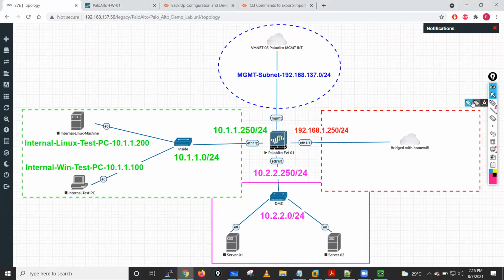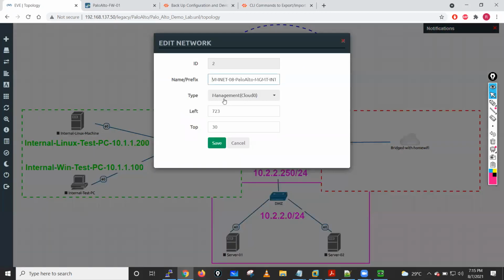In EVE-NG, if you have seen, I have my Palo Alto firewall. The Palo Alto firewall management interface has connectivity with your VMNet 8. How can you select this VMNet 8? If I right click on this cloud, see, you have to select Cloud 0. Cloud 0 is equal to your VMNet 8 here.